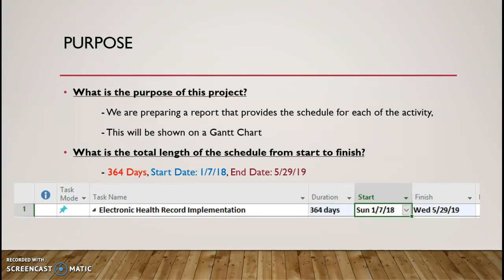So what is the purpose of this project? We are preparing a report that provides the schedule for each of the activities. This will be shown on the Gantt chart, which I will be providing and showing you guys. So what is the total length of the schedule from start to finish?